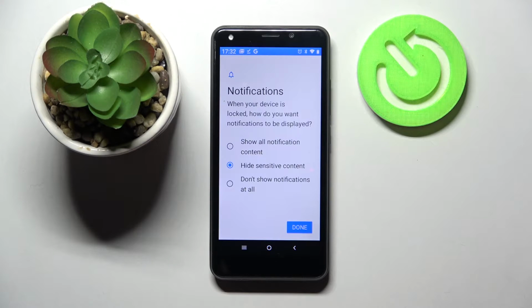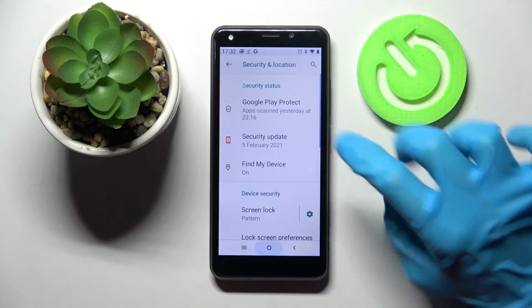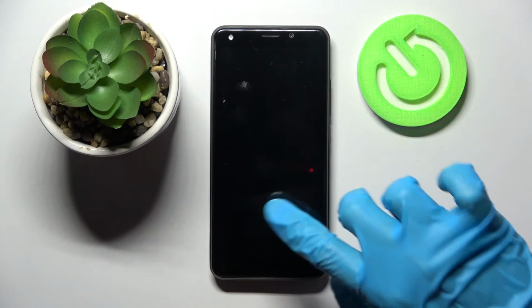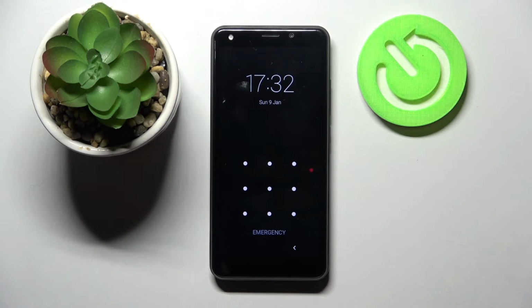Over here you need to select when your device is locked, how do you want notifications to be displayed. I don't want any, so I will go don't show notifications at all and tap on done. Now when I turn off my screen then turn it back on, I can see that pattern is now required.